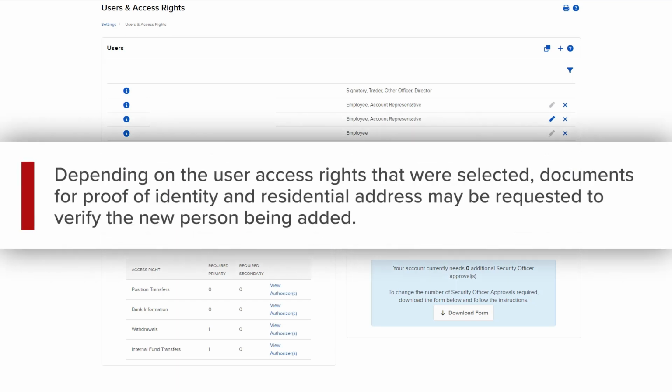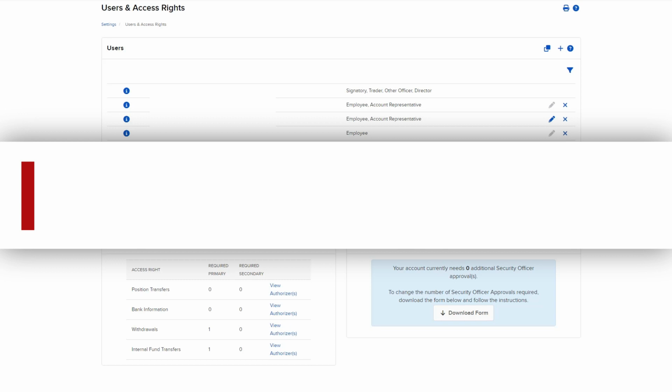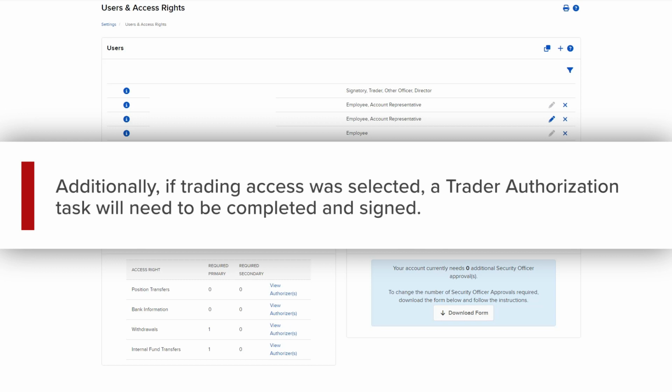Depending on the user access rights that were selected, documents for proof of identity and residential address may be requested to verify the new person being added. Additionally, if trading access was selected, a trader authorization task will need to be completed and signed.